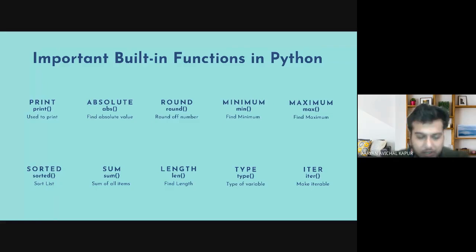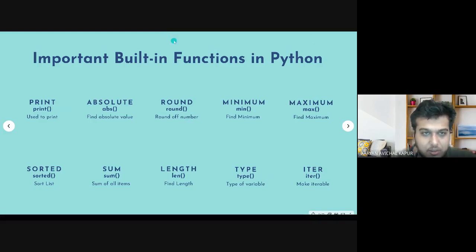Sorted would actually sort the list. Sum sums up all the values in the list. Len gives us the length of the list or the data structure. Type gives us the type of that particular variable. And iter makes the complete data structure iterable, right? So let me actually show you this in code as well.